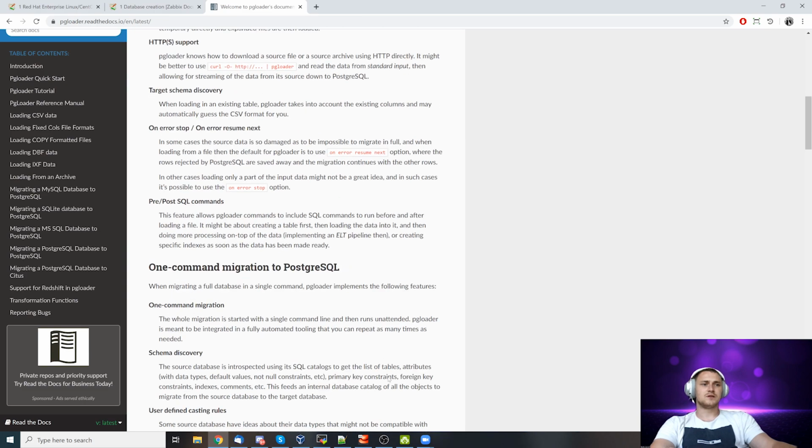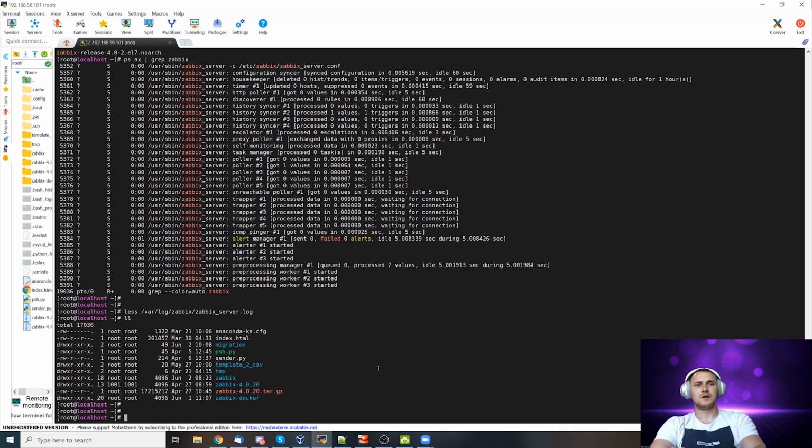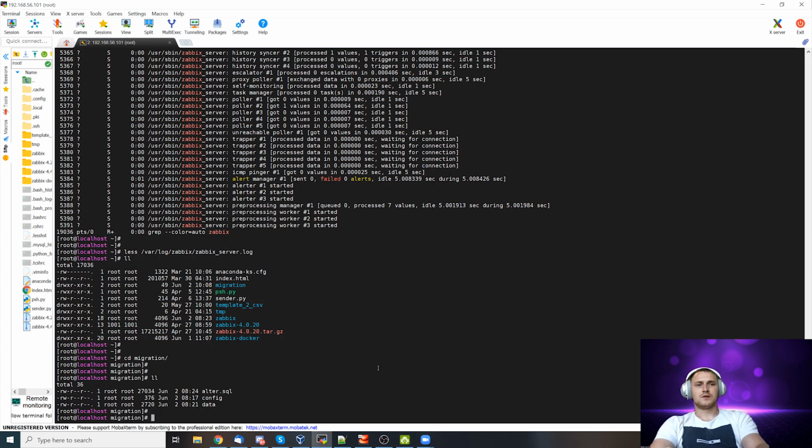This is basically a utility in which you provide a couple of statements and it does all the job. I will go here to the migration. I have basically two files for now because in my case, migration will be done in two parts. First of all, I will be migrating configuration tables, and there are like 150 of those. And then the second part is the migration of the history data.